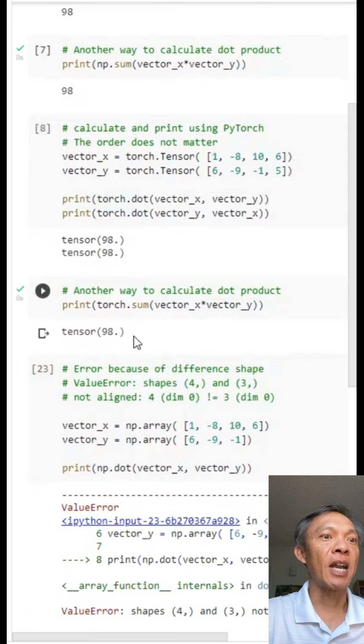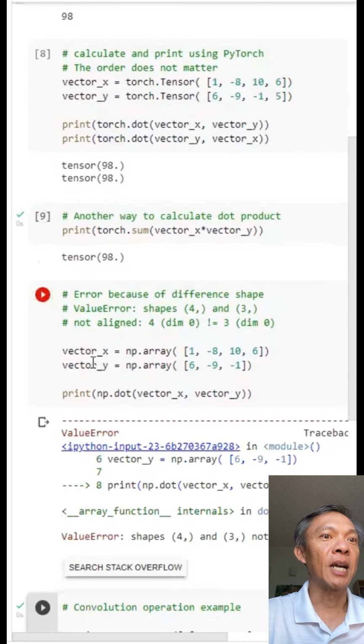Okay, and then the one requirement of the dot product is that the dimension or size should be the same. You can see right here, I have a vector of 4 elements and I have a vector of 3 elements. So when I do the dot product, it gives us an error because of the different dimensions right here.